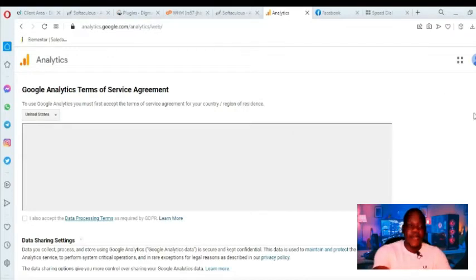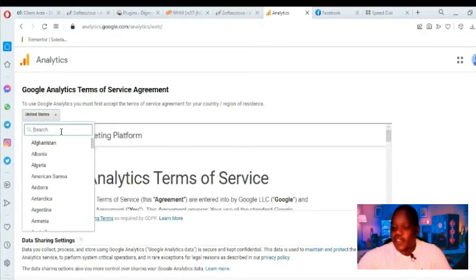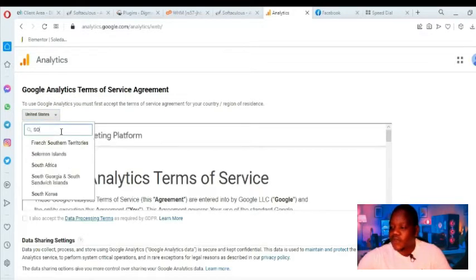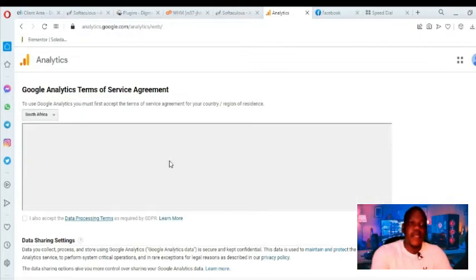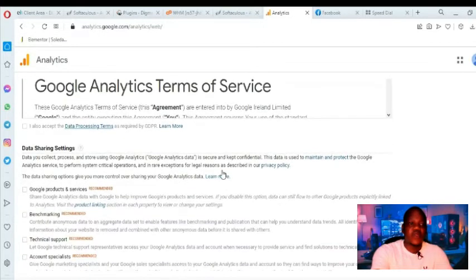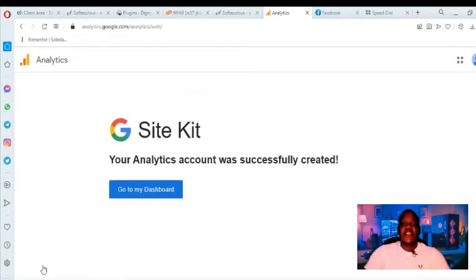Okay, now we're gonna fill in the country. As I said, I'm in South Africa, and the website owners are in South Africa also, so we are gonna fill in South Africa. That's so important. Then we accept Google's terms. They're gonna crawl your website and do whatever they want. We're gonna accept it for legal reasons. I don't even read them, but you can read them. I encourage you to do that. They are so important. So now we are going to the dashboard, where we will get all the data.